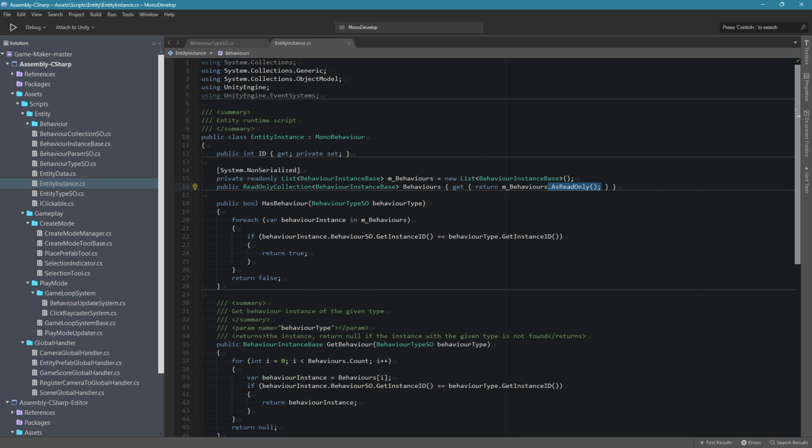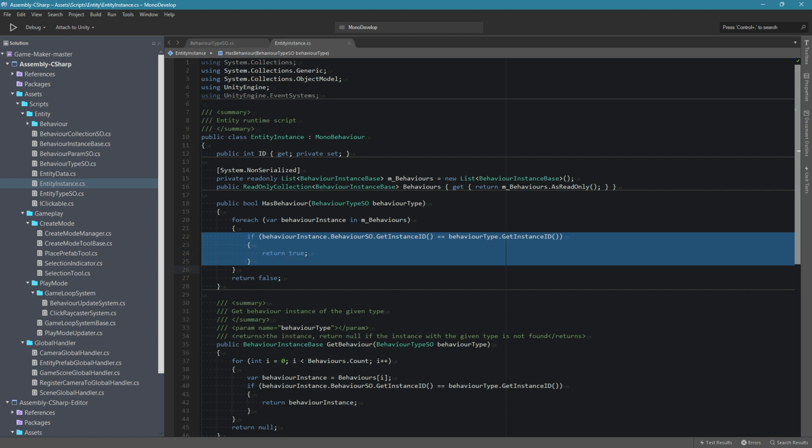But we don't really know that. It's unnecessary to go and research that if you just use the original list of behavior. So, just use the original. And then what we're actually doing is we're just, oh, we're checking an instance ID. Oh, I was not expecting that.